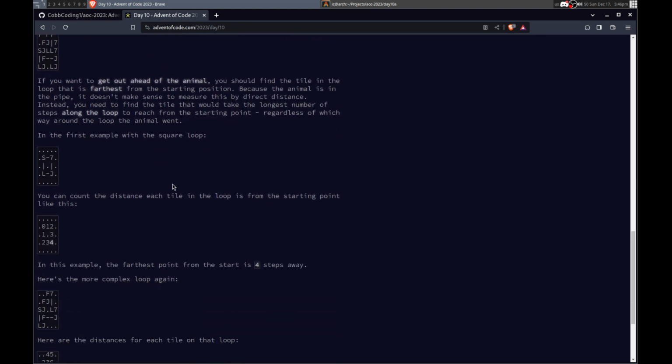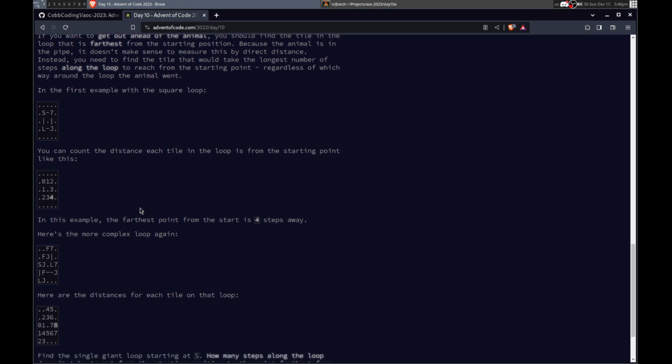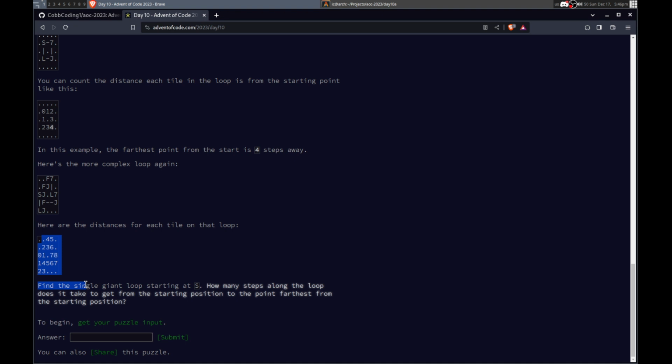If you want to get out ahead of the animal, you should find the tile in the loop that is the farthest from the starting position, because the animal is in the pipe. It doesn't make sense to measure this by direct distance. Instead, you need to find the tile that would take the longest number of steps along the loop to reach from the starting point, regardless of which way around the loop the animal went. Okay. First example with the square loop. You can count the distance each tile in the loop is from the starting point like this. Okay. I see. In this example, the farthest point from the start is 4 steps away. Here's the more complex loop again. Okay, this makes sense. Okay.